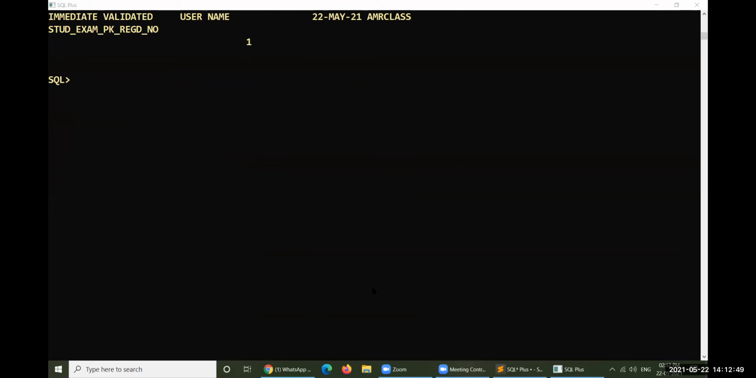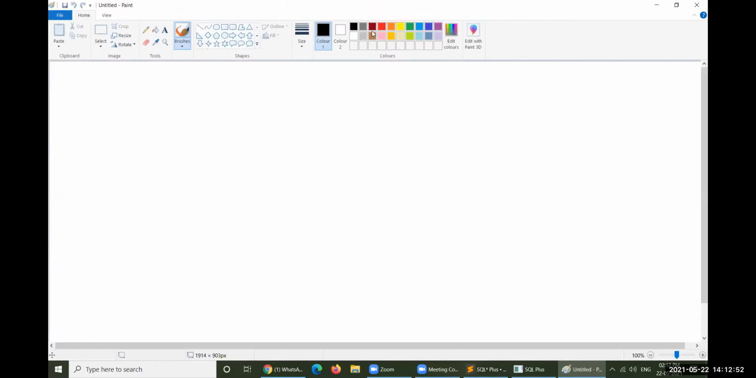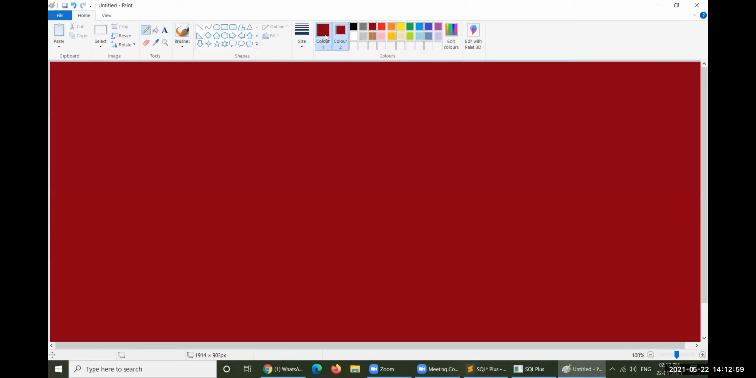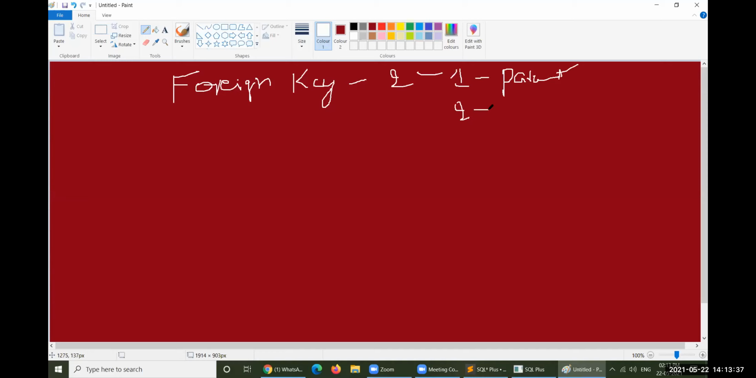Let me open MS Paint, because to explain foreign key we require a huge explanation. So let me take that explanation at this point of time. You need to know something here. A foreign key will always be applied on two tables. Within these two tables, the first table will be called the parent table, and the second table will be called the child table.